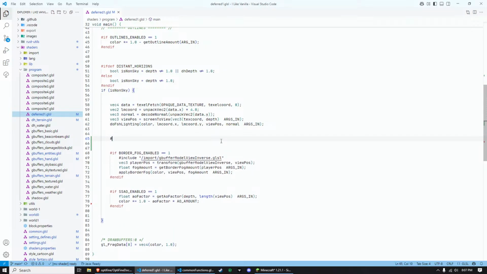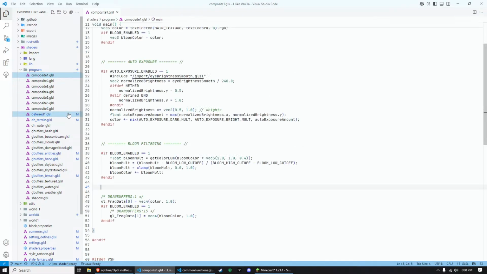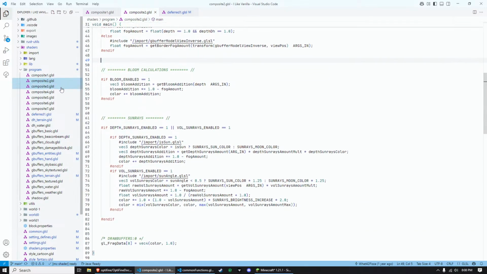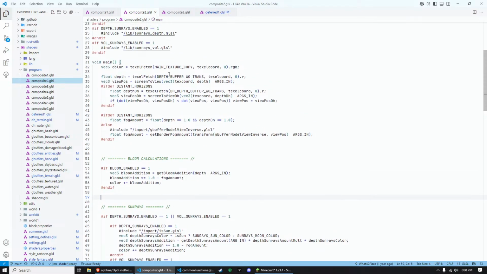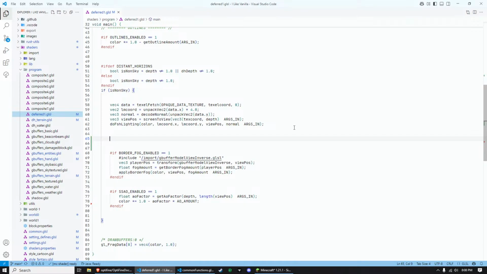Although the ordering is still pretty important. Would it be better to do it in deferred or composite? What all do I do in composite? I do sun rays in composite. Interesting. I'm just going to try doing it here, starting with something really simple.